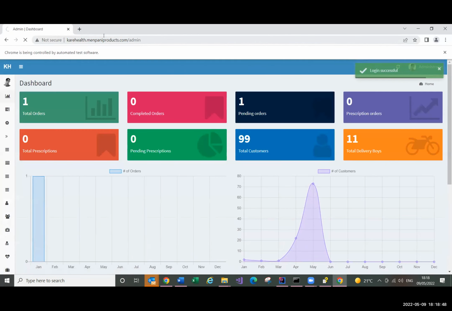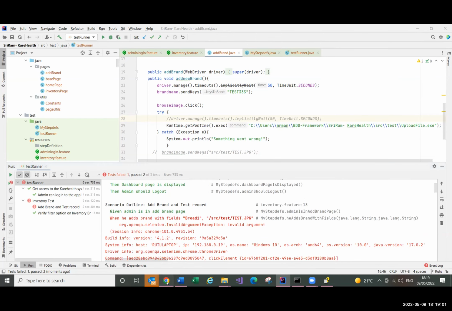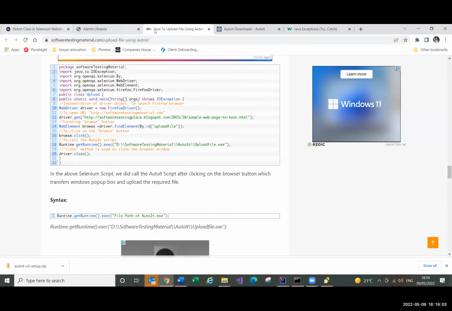Thing is, it says invalid argument there, right? When we want to go to new, there are only two options: brand name and brand image. Okay, did you click on browse first? Yes, I am clicking on browse. I'll show you that.